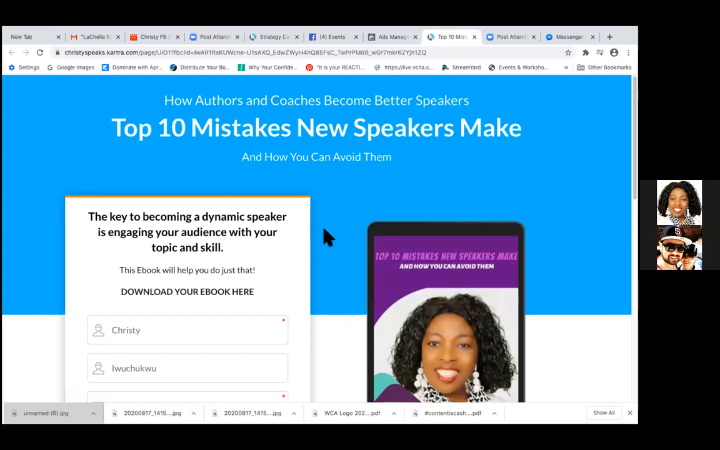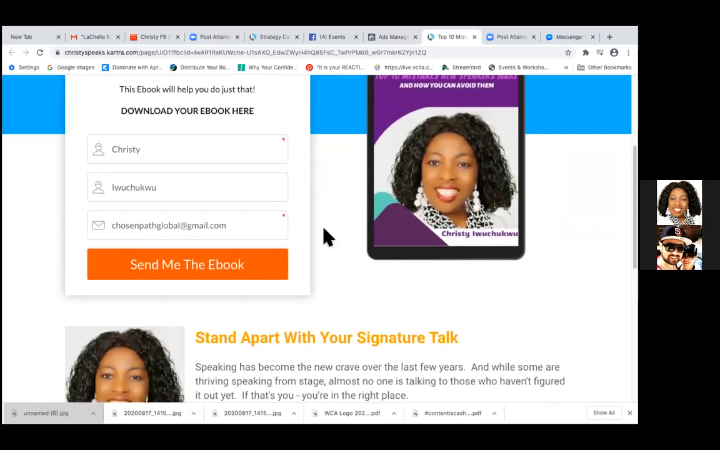Perfect. So it's taking you to the right page. All you got to do is just publish it. That's why it's still error, because you haven't published it. You haven't set it to go live yet. So yeah, everything is in order to go live.